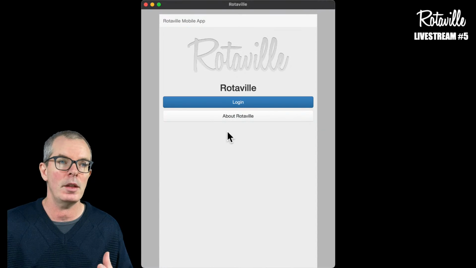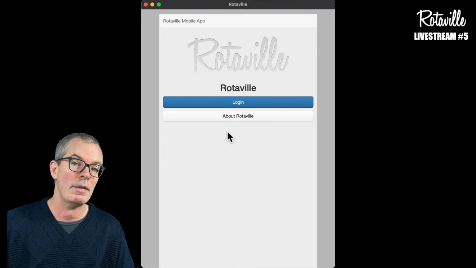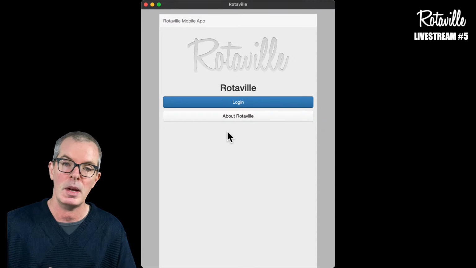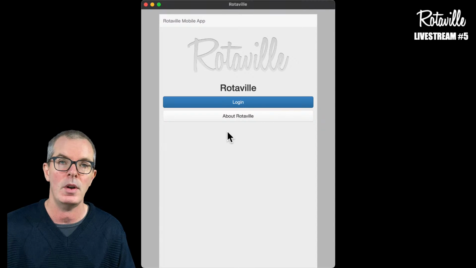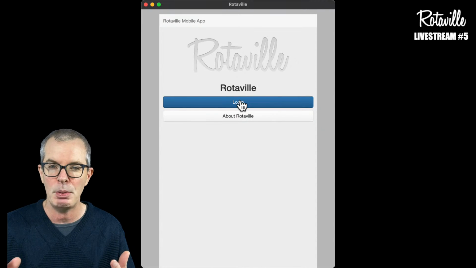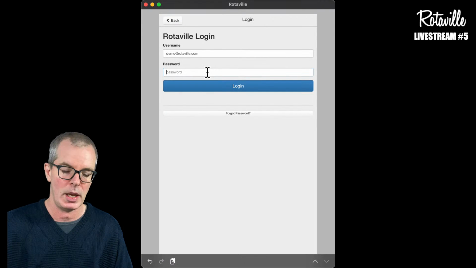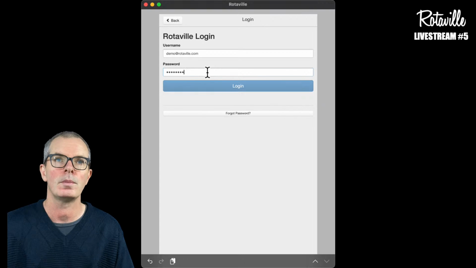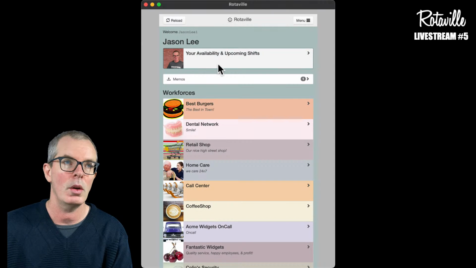Now, if you download the app on iPhone, you can log into your existing Rotaville account. If you're on Android, you have the option of creating an account if you've never used Rotaville before. But on iPhone, you must already have a Rotaville account. You can go to rotaville.com, sign up, or follow an invite to get your own account. But Apple do not allow us to have sign up on the app. So let's click on login, and I will log in with my login details. And here we are. I've logged into the Rotaville app.